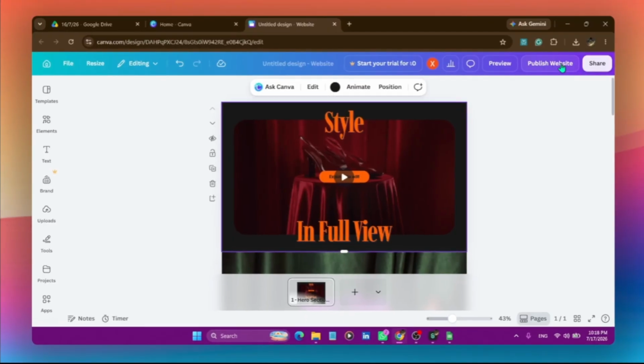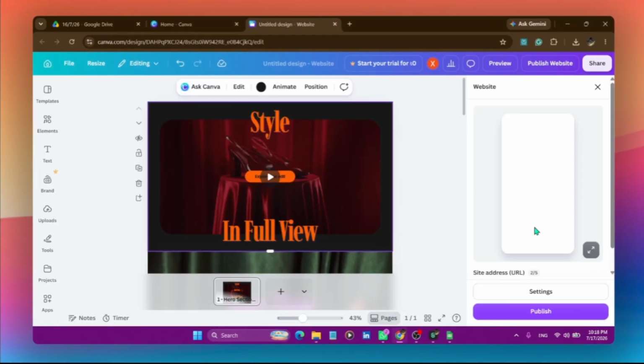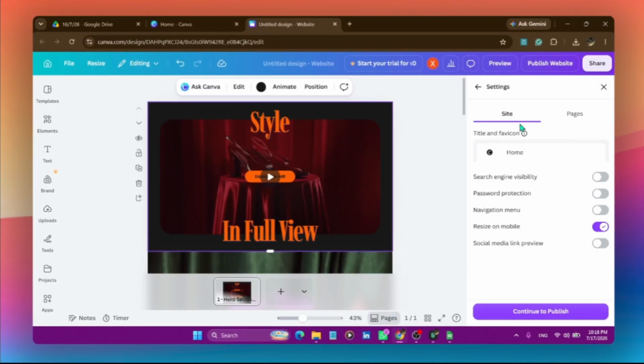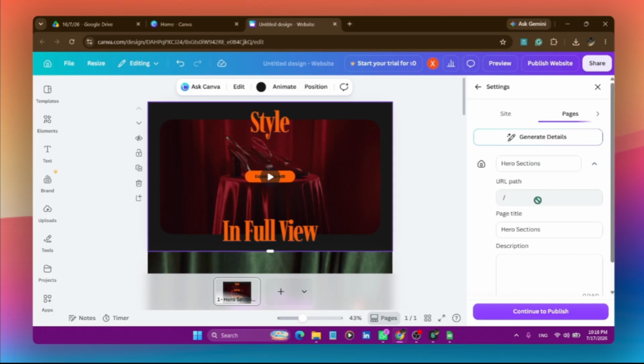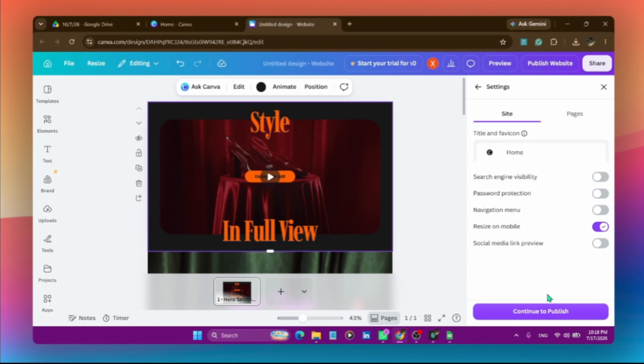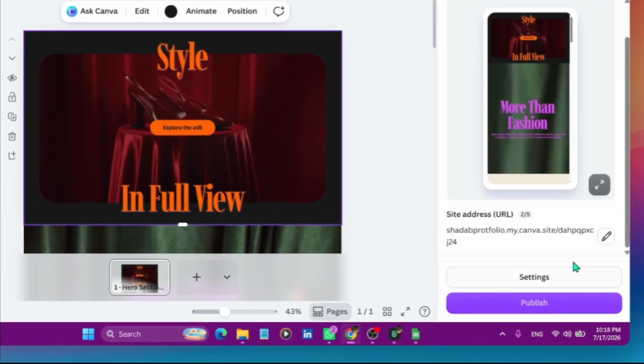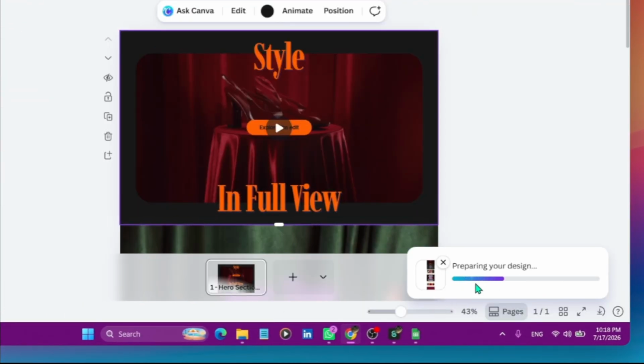Now, publish your site by clicking the Publish Website button at the top right, and then select Continue to Publish in the settings. Finish by clicking the purple Publish button to make your website live.